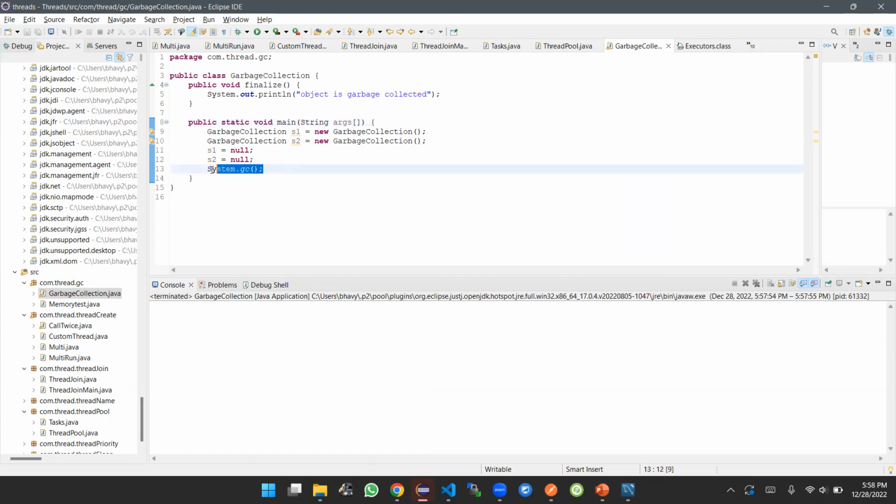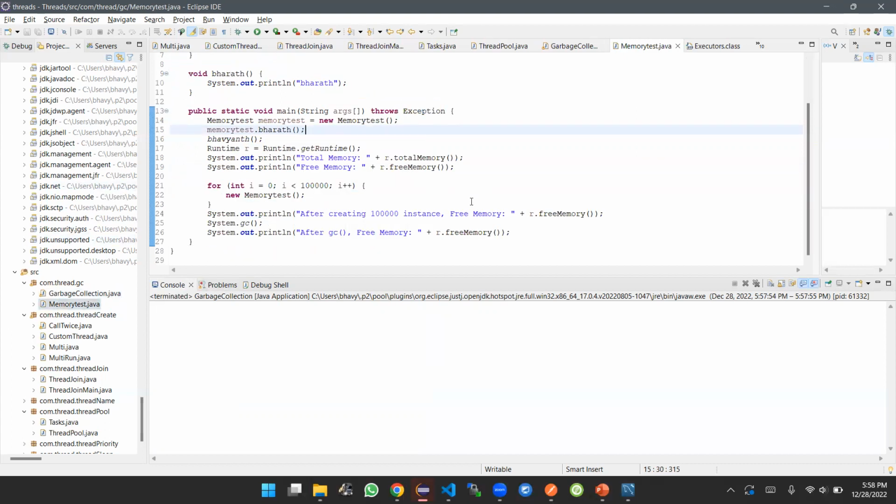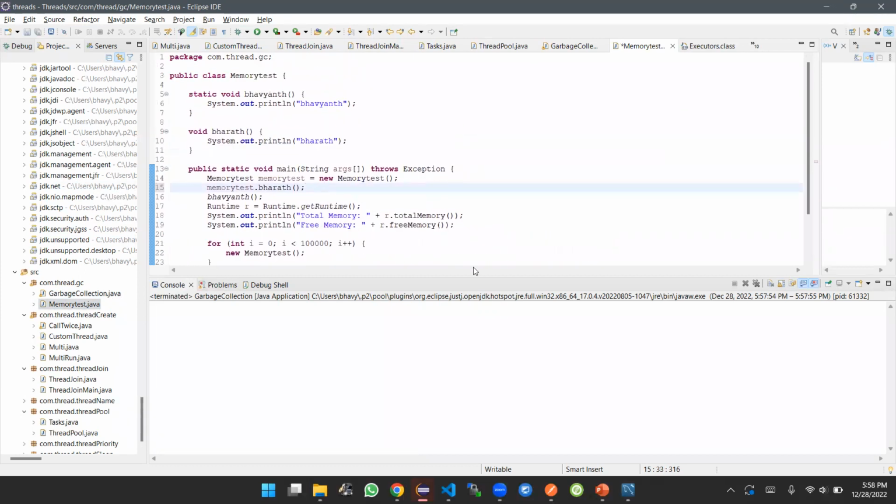So this is automatically done by the JVM. Since we are not explicitly doing it, you need to know that the JVM is doing something to unreference all the unused variables. Okay, this is not required for this class.